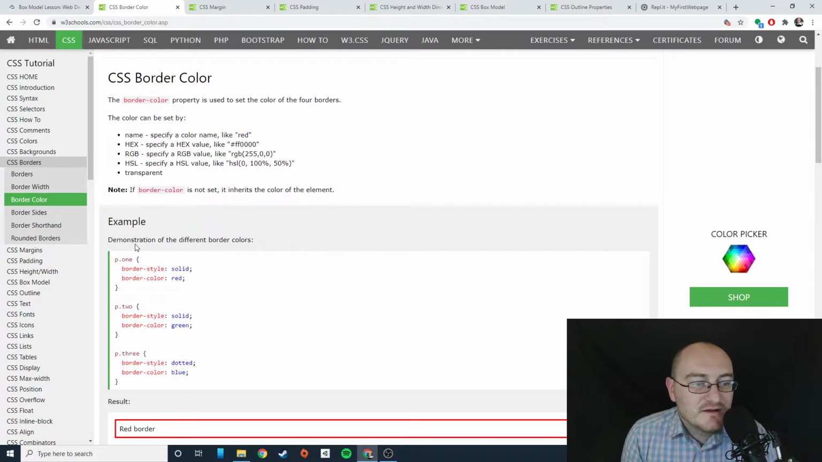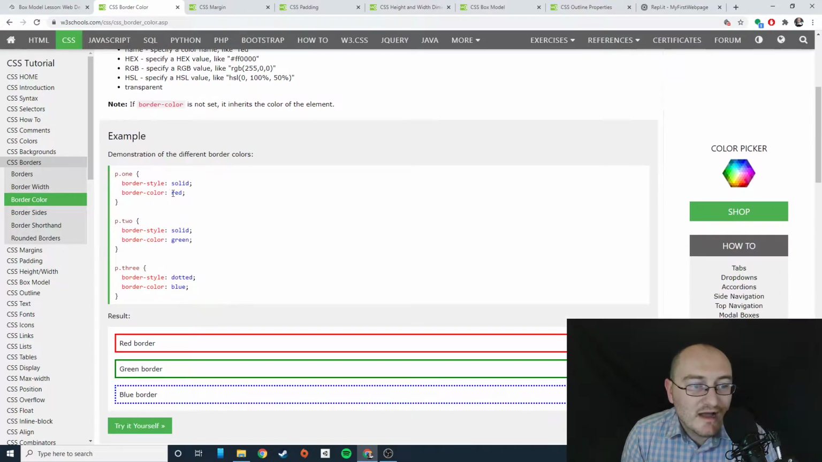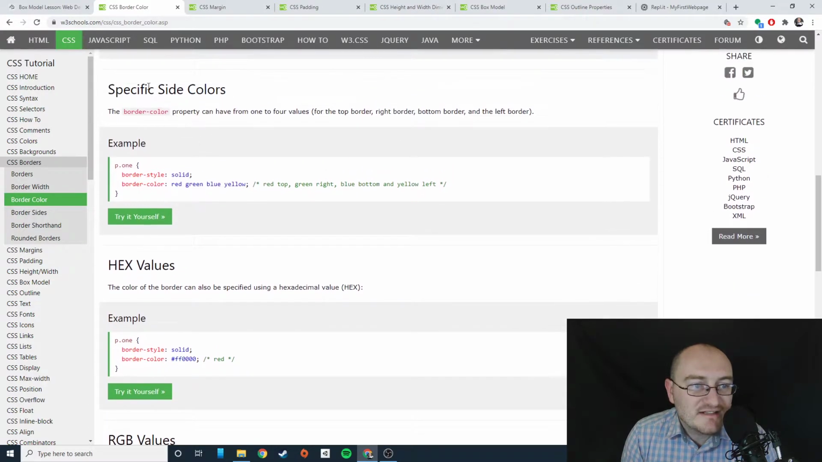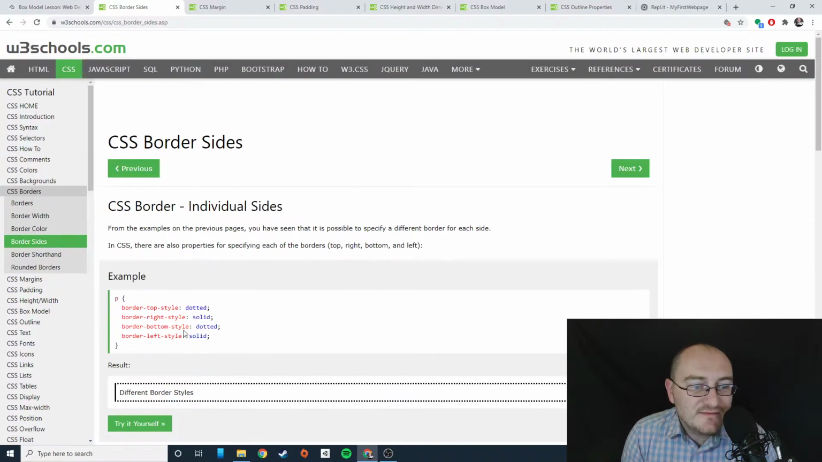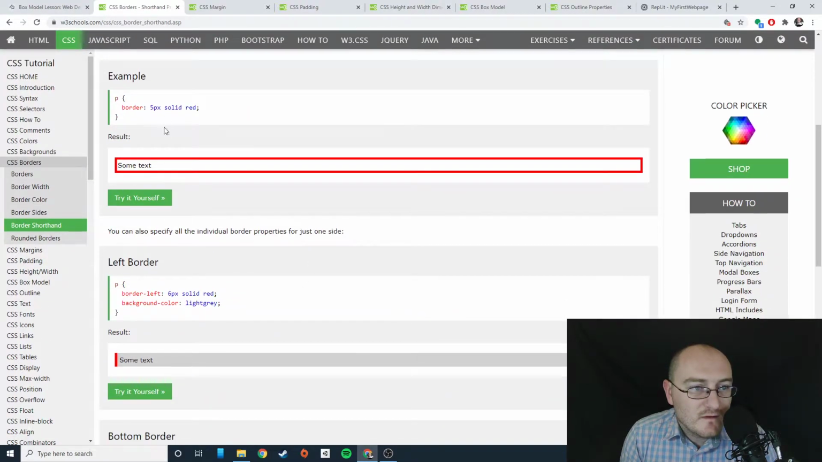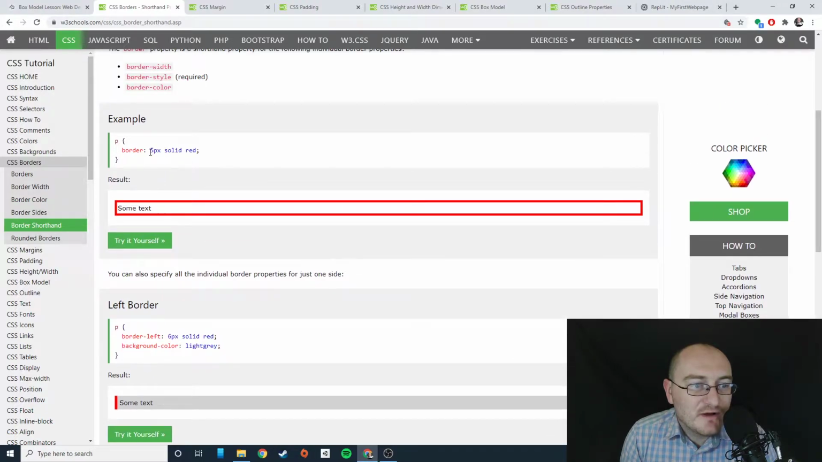Border color. The border color is basically just like we were applying color to our background last week, except you're using border-color instead. And again, you can apply specific colors to specific sides. And this page here explains more about how to indicate a specific side. You can also indicate a bunch of stuff about a border just by using shorthand.